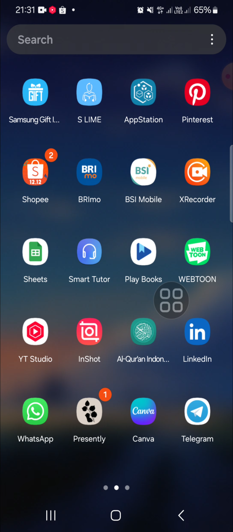Here I have opened my mobile phone, and for today's tutorial, we're going to use InShot application to remove watermark from our video. So first thing first, make sure you have installed this InShot application on your mobile phone. You can get this application from Play Store or Apple Store if you are iOS user.